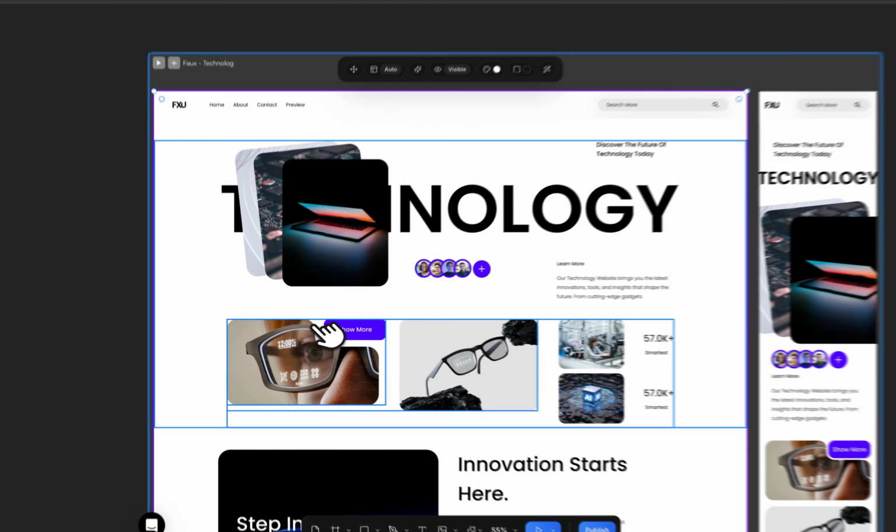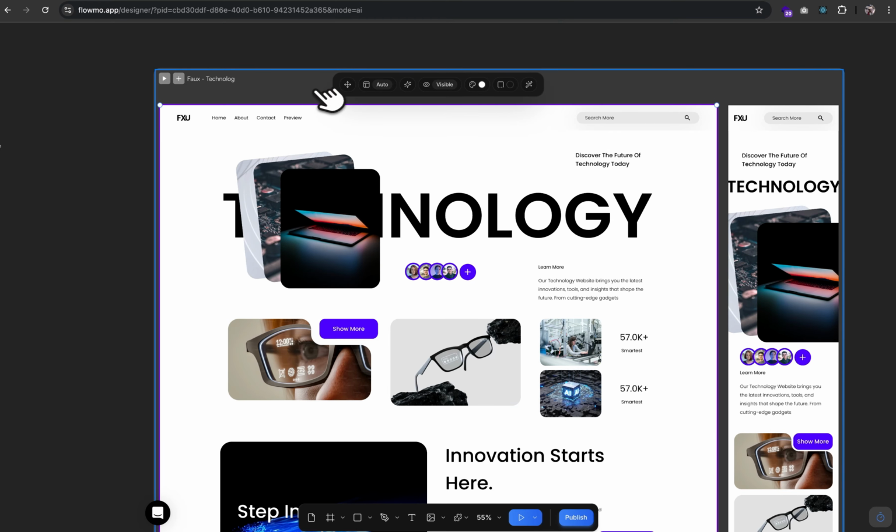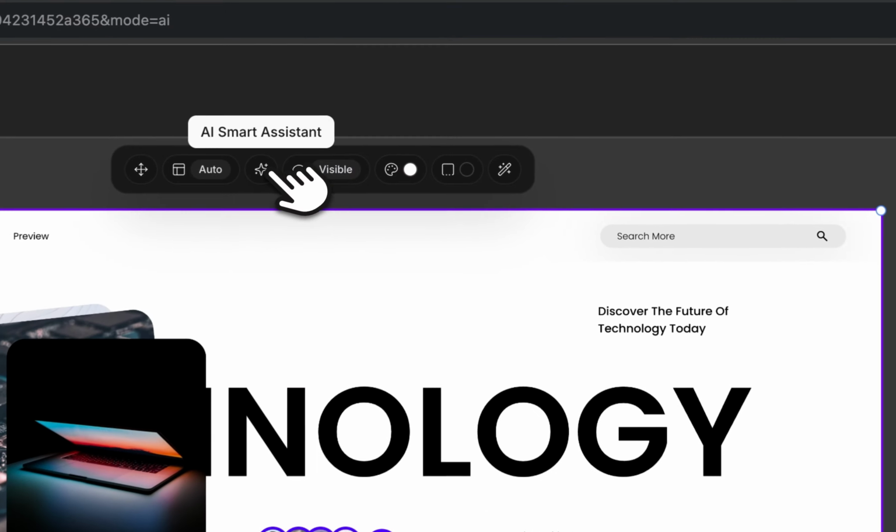Now for the fun part, interactions. Instead of doing it manually, let's use the Smart AI Assistant. We'll select the whole page and ask it to add interactions to everything.